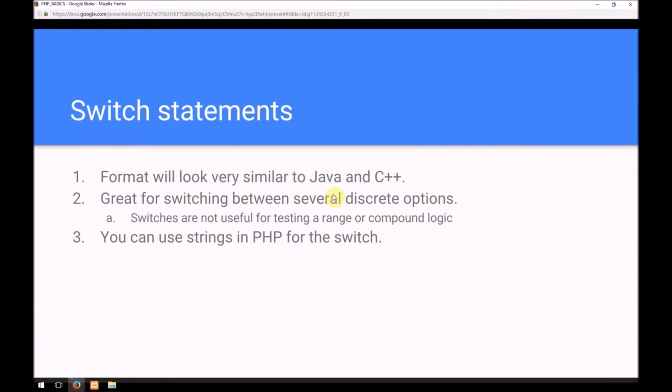The switch statement. The format will look, again, very similar to Java and C++. Great for switching between several discrete options. Switches are not useful for testing a range or compound logic. So if I have something like if x is greater than 10, or if x is equal to 10 and y is equal to 3, I cannot use either of those two situations with a switch very easily. I can also use strings in my PHP for switching.